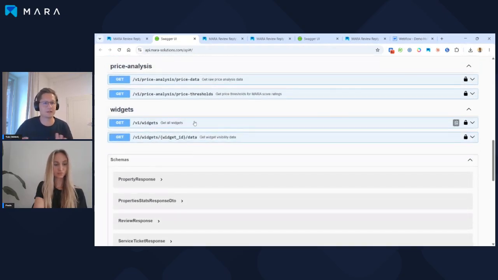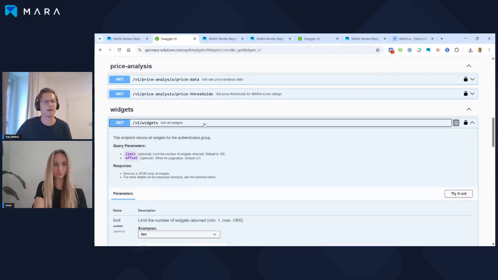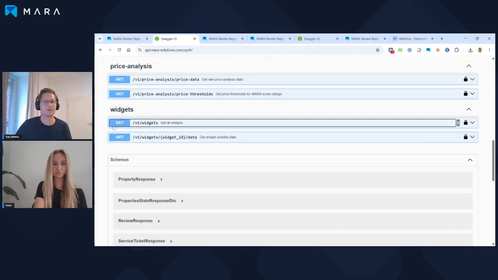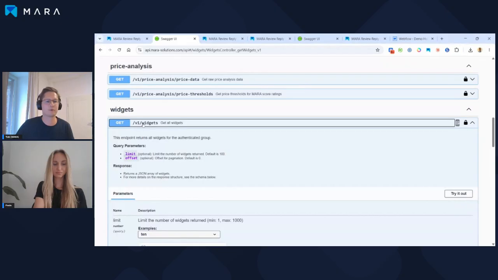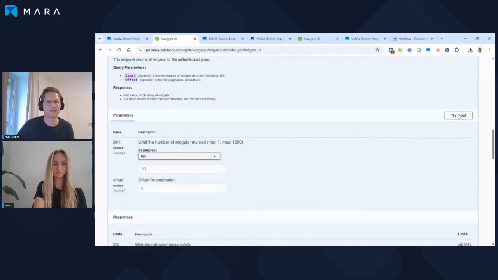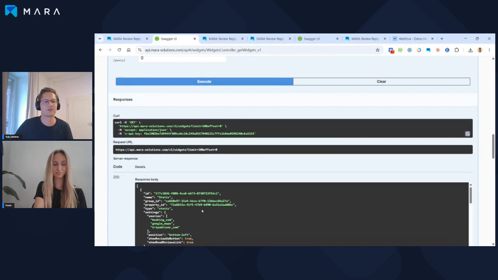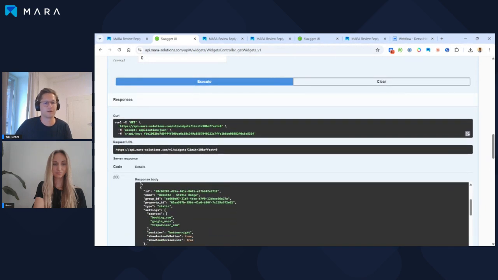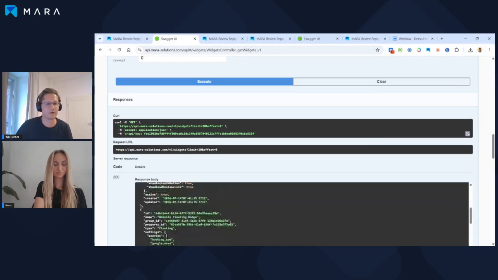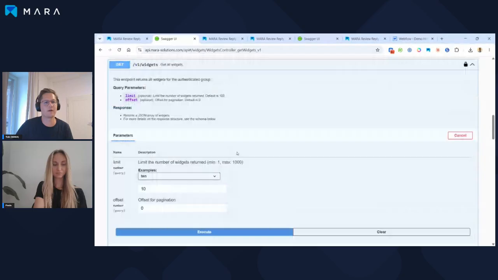And in this technical interface, you can also test the API. So you can just click on the widget sections, and those are the two endpoints needed to develop your own custom widgets with Mara data. And the first one is just to get the widget IDs. You can try it out and just execute, and here we would receive all widgets that we configured in our account, for example, the website floating badge. I'll just use this ID now and copy that one.